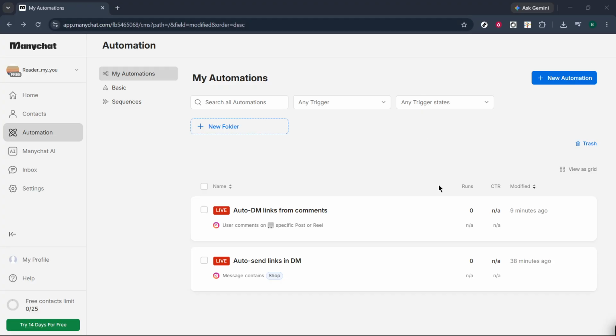First things first, ManyChat is a platform designed to help you create chatbots for Facebook Messenger and other messaging apps. It streamlines communication and allows you to share various types of content with your audience, one of which includes PDF files. The first step in this process is to log into your ManyChat account.